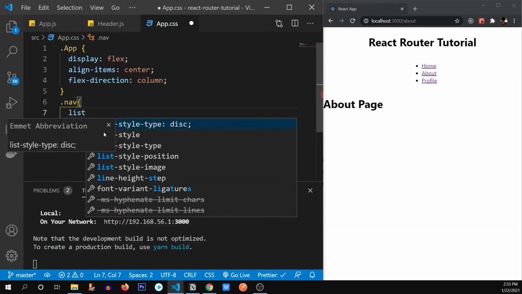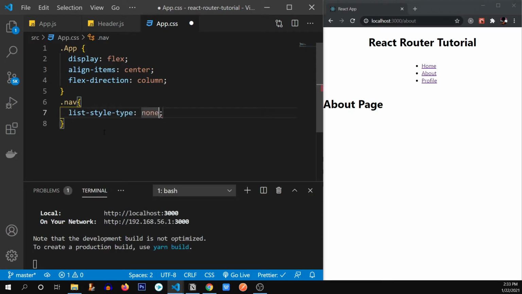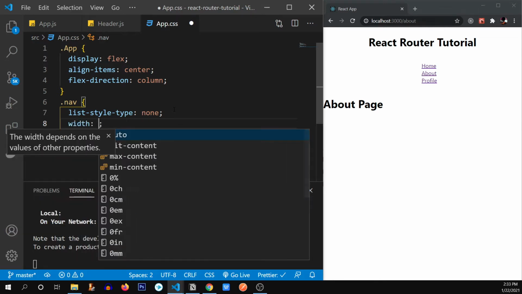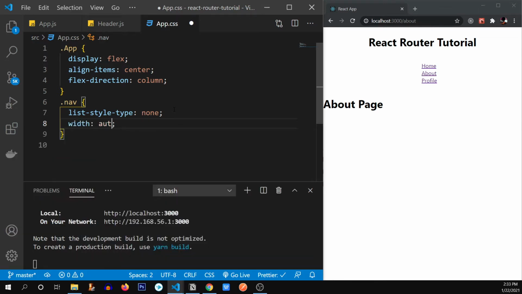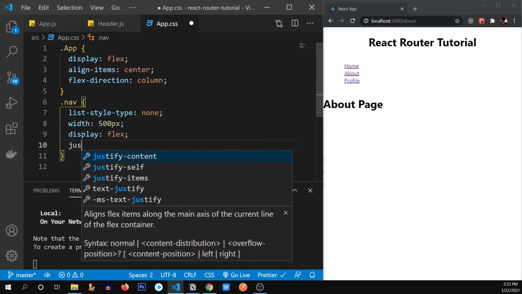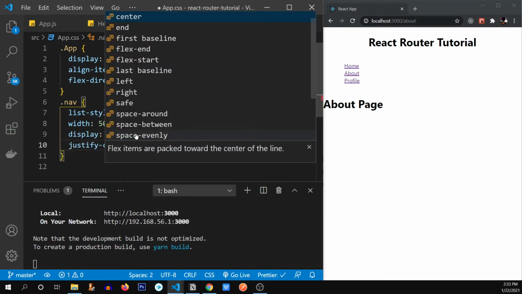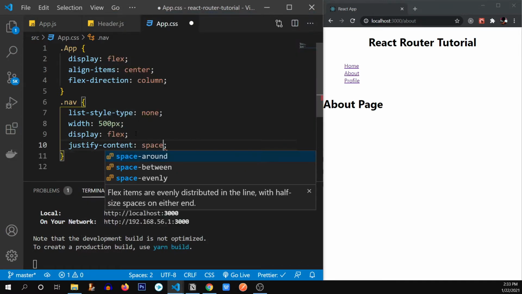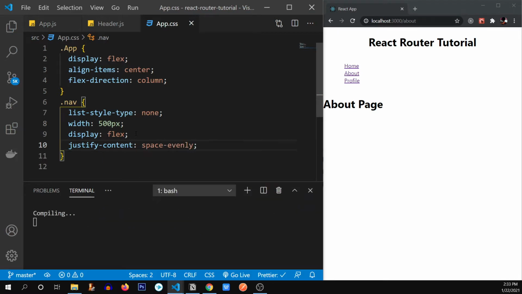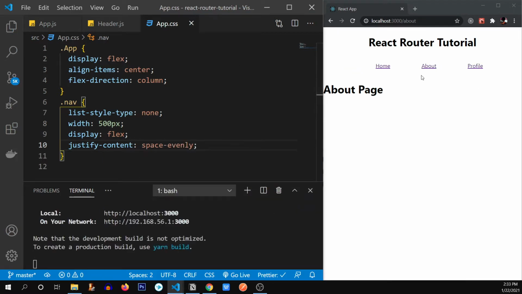So I'm gonna type list-style-type is gonna be none, so that it doesn't display the bullet. And I'm gonna type width to be 500 pixels. Then I'm gonna type display flex and justify-content to be space-evenly so that it spreads around evenly. Now you'll see, yep, it has spread around evenly.